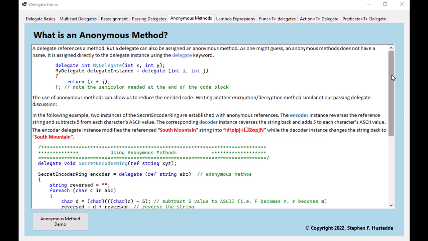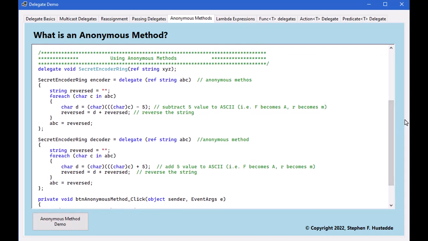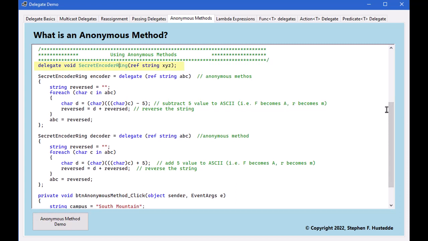So I'm going to take that encryption and decryption method that we looked at previously, and let's rewrite that using anonymous methods. So I have a delegate called SecretEncoderRing. It's referencing a string, so passing by reference XYZ, and then I've got an implementation of that SecretEncoderRing as encoder, and my delegate is again passing as the reference string, and then my body of code. I'm reversing the string, and where previously we subtracted 3 from the ASCII value of each character, I'm going to subtract 5 this time. And then set ABC, the string that I passed, as a reference to reversed.